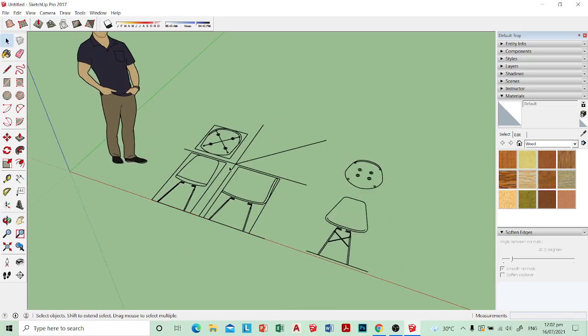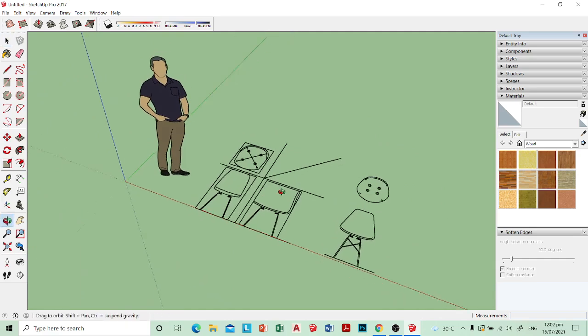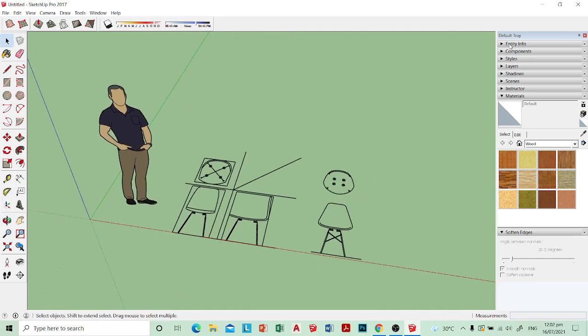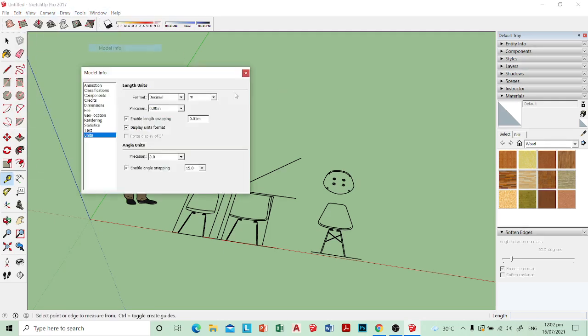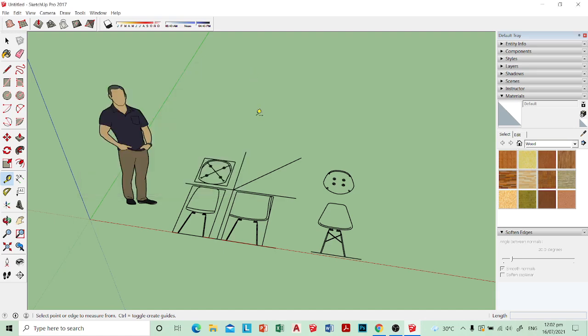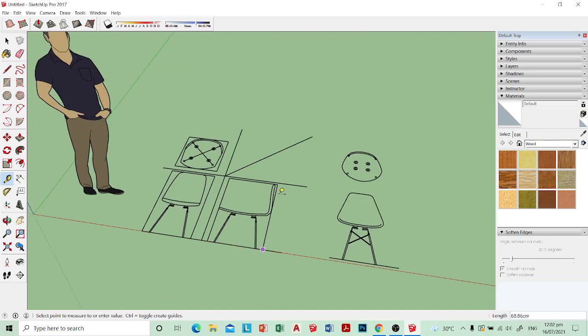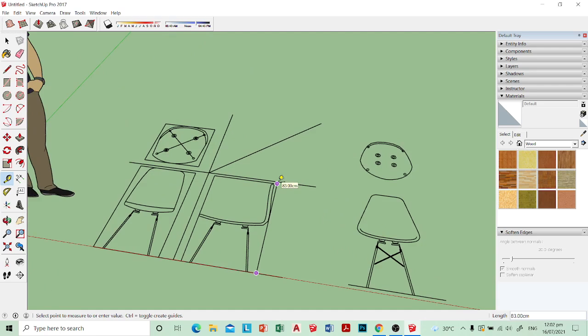Okay, so it's here. Just another tip that I didn't really discuss last meeting is we can change the units to centimeters because it's just a lot easier. So you go to Window, Model Info, change the units from meters to centimeters. Okay, close. I think that should be it. Is this centimeters now? Yes, okay, it's already centimeters.